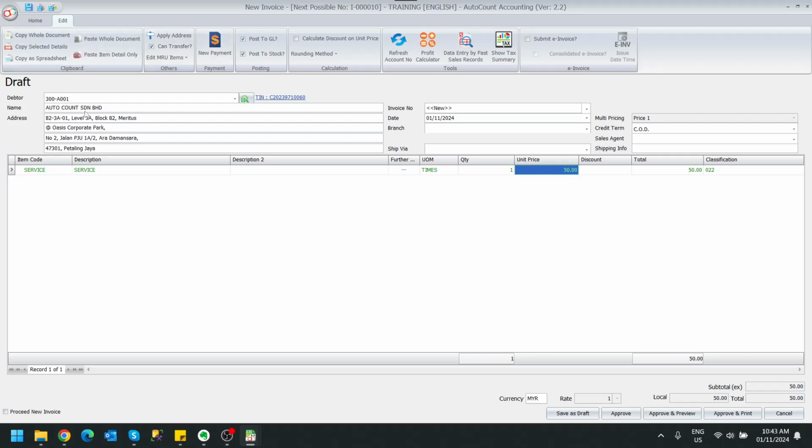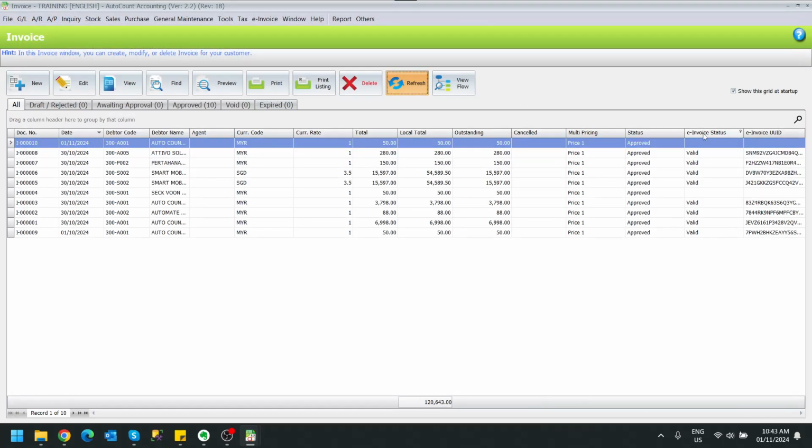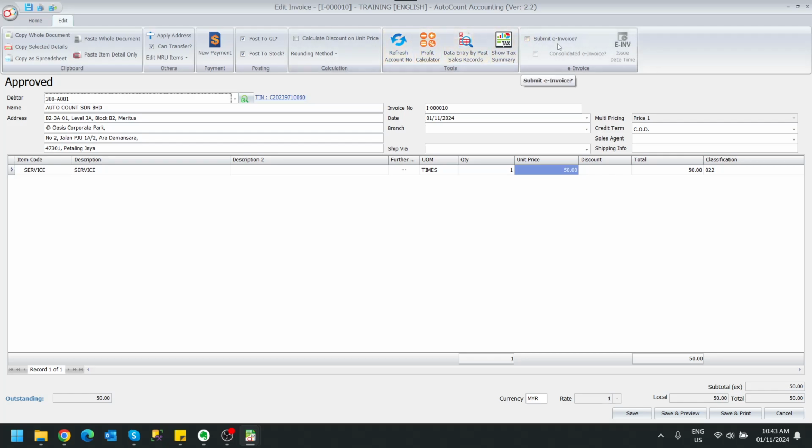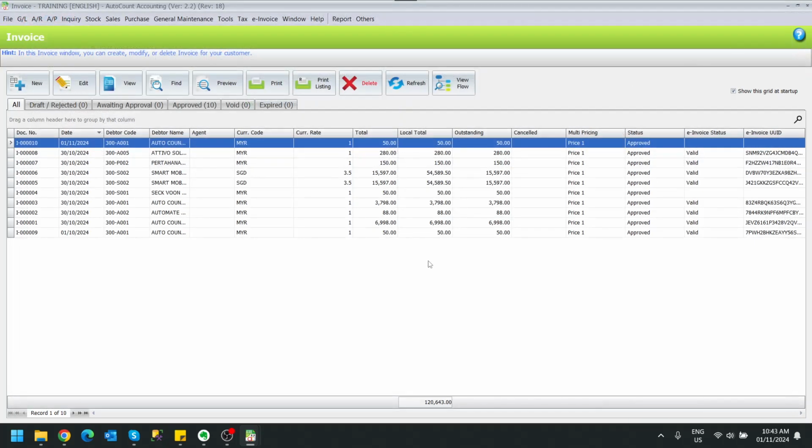So again, I choose AutoCount with TIN number. I click approve, and you can see the e-invoice status is blank. It means that this invoice is not submitted to LHDN because you don't want it to be, right? So for those that practice online selling in marketplace platforms like Shopee, Lazada, you can make use of this function, submit e-invoice. Untick this so that your transaction does not go to LHDN.